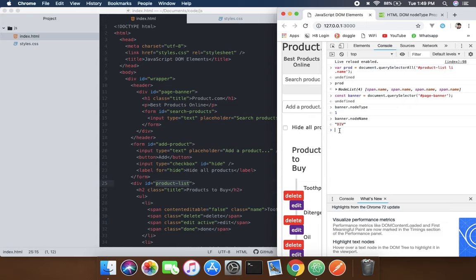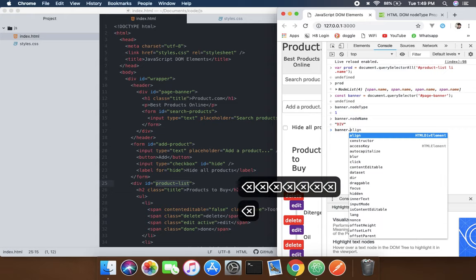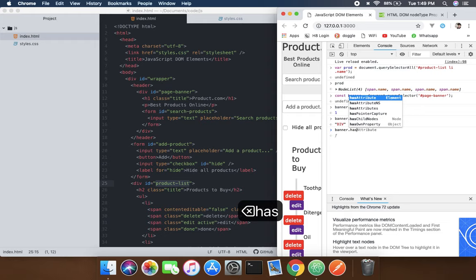Now you can check whether it has children or not. Just type hasChildNodes, and keep in mind this is a function, so call that and you will get true, it has child nodes, you see here. So this is the way we can do that.